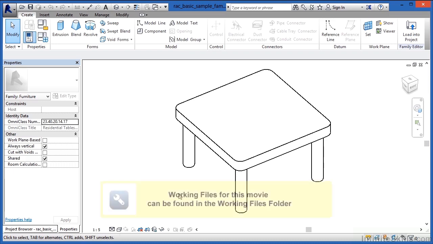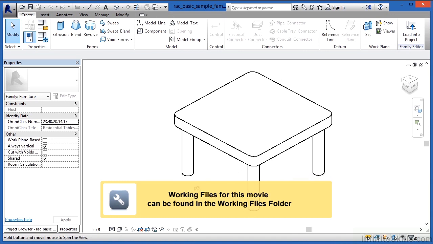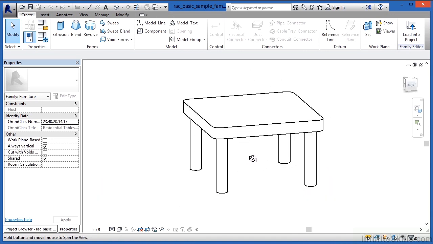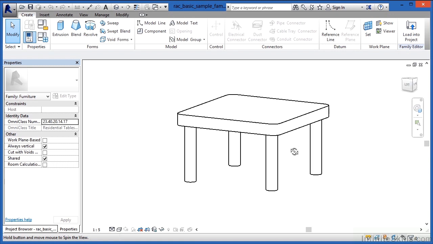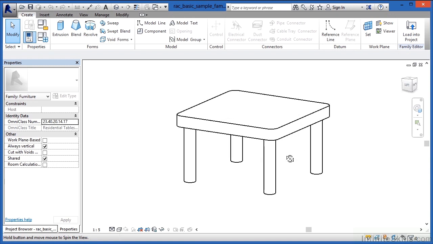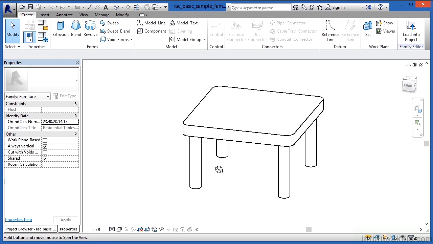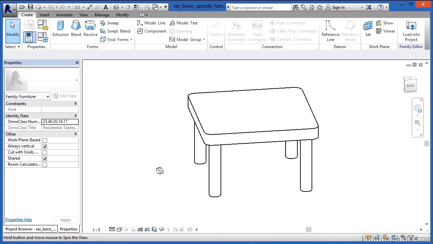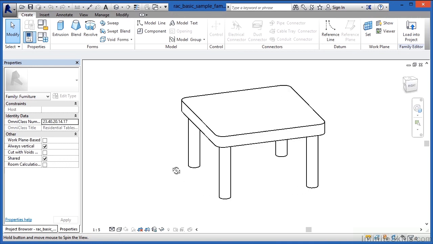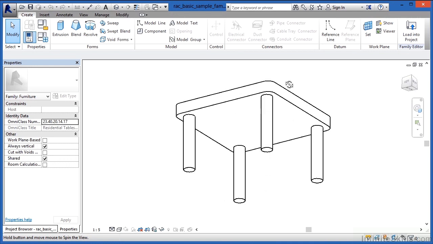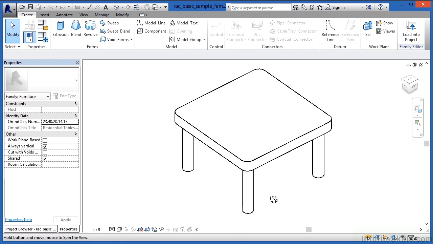This is the RAC basic sample family that comes with Revit. Now, if we take a look at it, it appears to be a table. And I can spin this around by holding the Shift key down on the keyboard while also holding the wheel down on my mouse. Then if you move the mouse while holding down Shift and the wheel, you can spin this around, look at it from underneath, or look at it from the top.